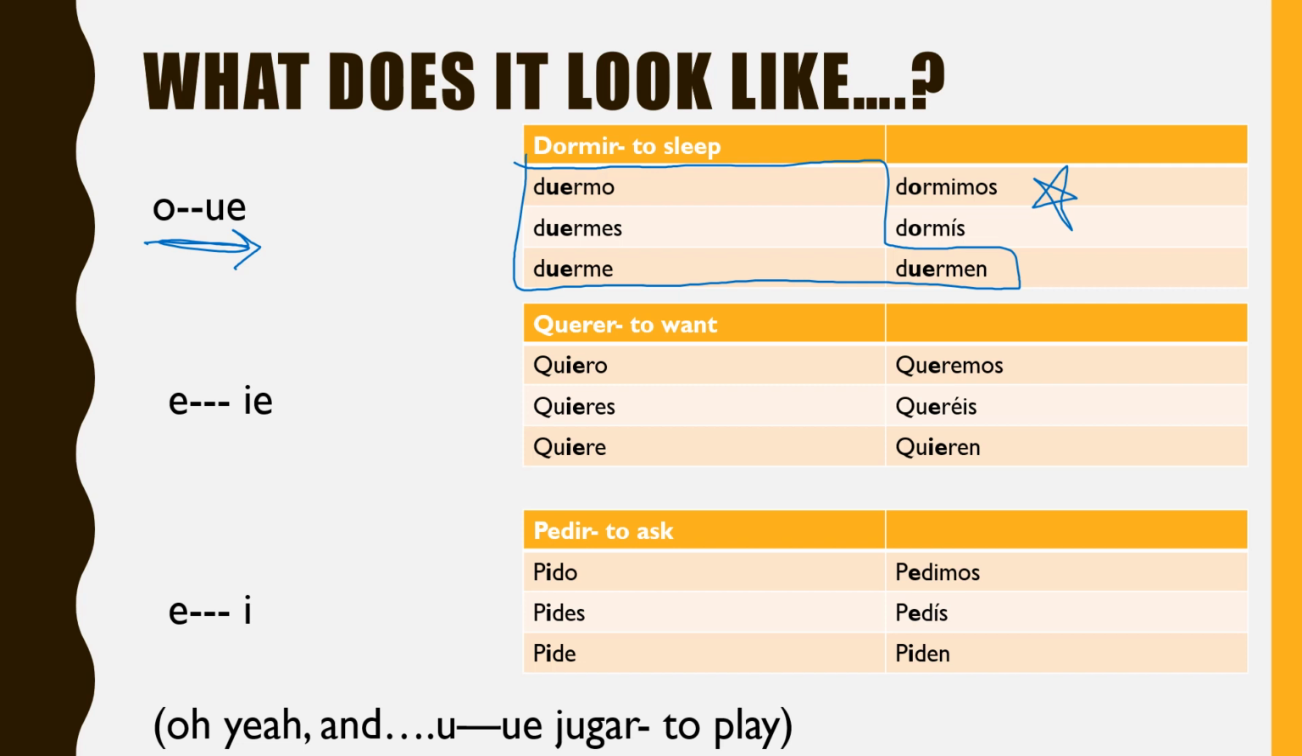It's just changing in the stem, or that first part of the verb, all right? So we have the O to UE. We also have E to IE. We see this in verbs like querer, to want, or pensar, to think.